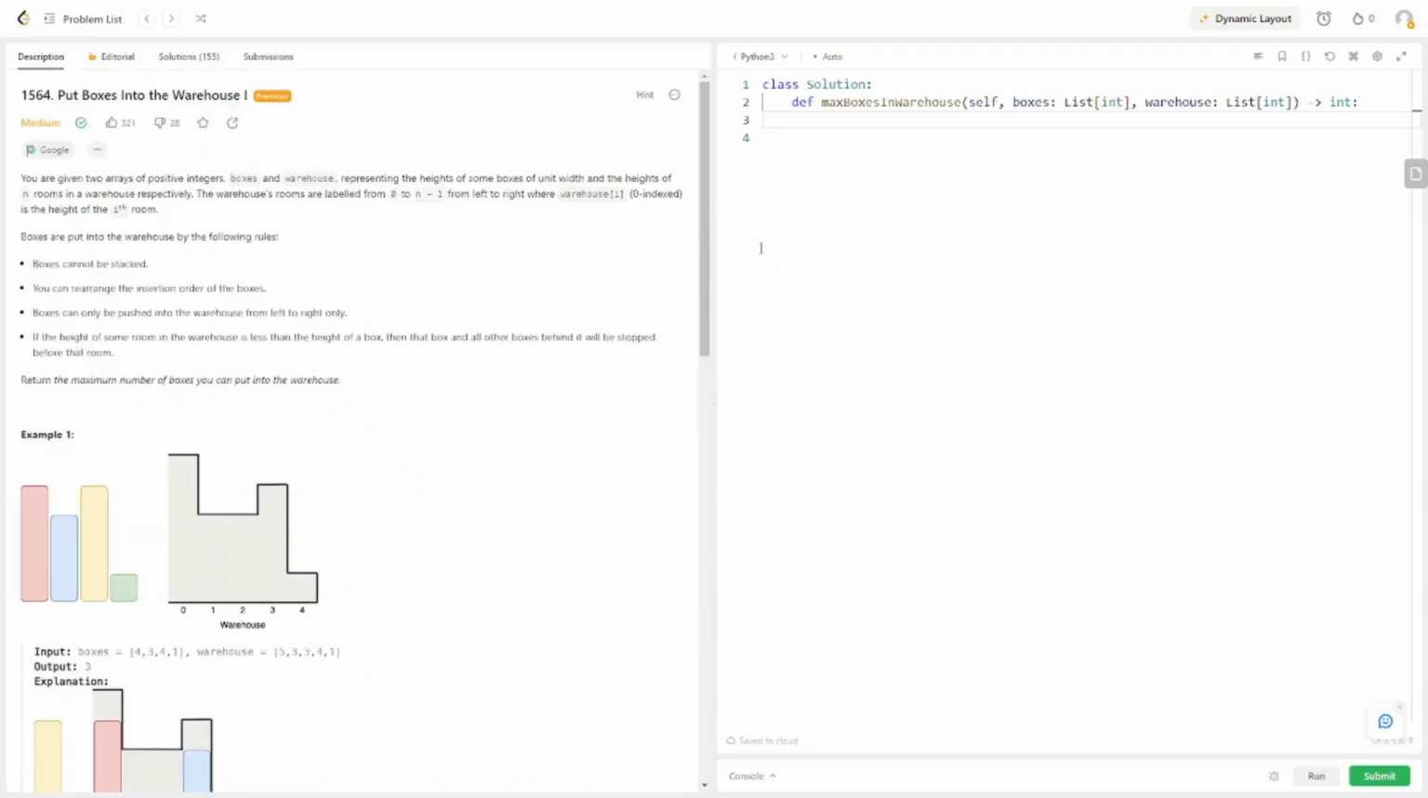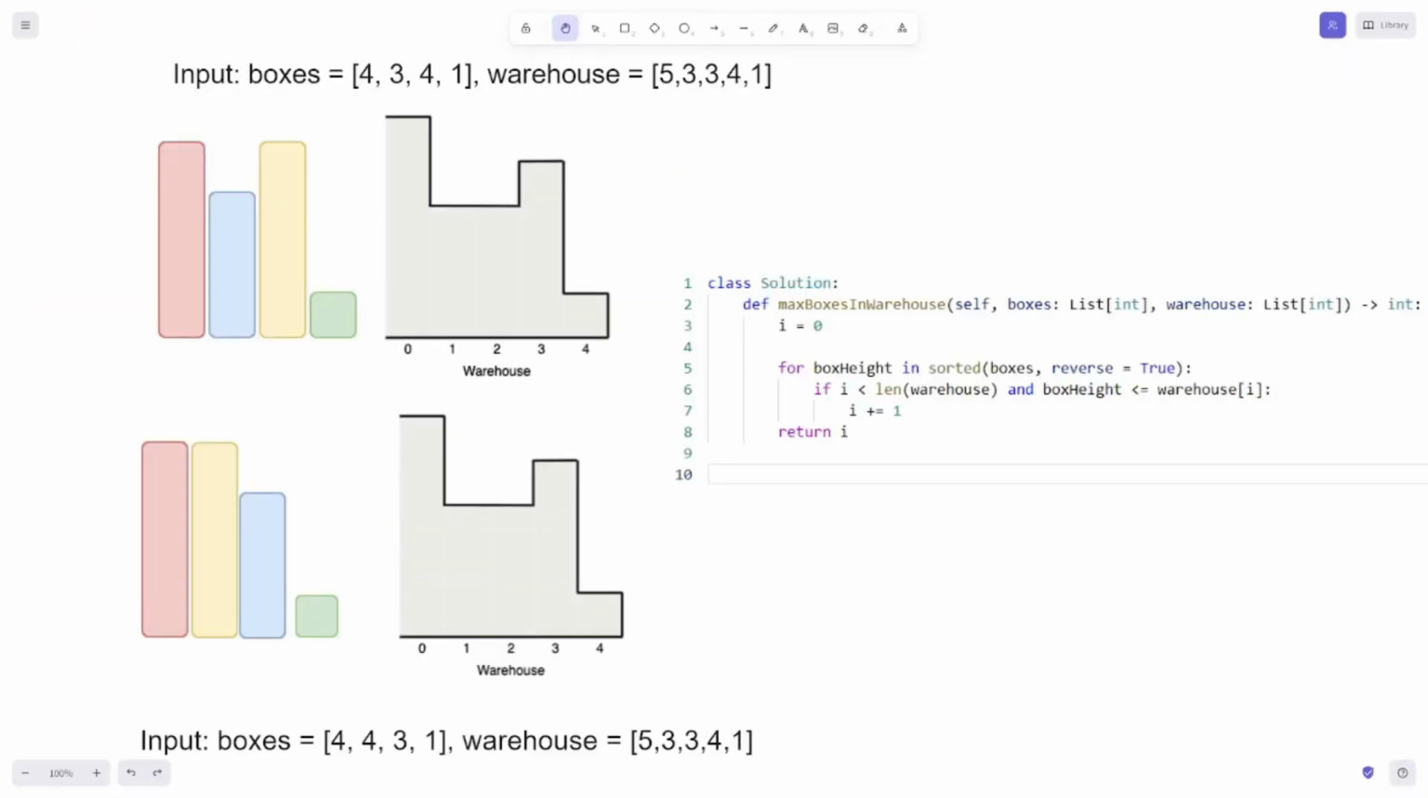Okay, let's figure out how to solve this problem. We first define i to be 0. This will represent the number of boxes placed in the warehouse. Next, we loop through the box heights in sorted reverse order. Initially the boxes have heights 4, 3, 4, 1. This turns into 4, 4, 3, 1, because we want to place the maximum amount of boxes in the warehouse, and to accomplish this, we sort the boxes in reverse order.